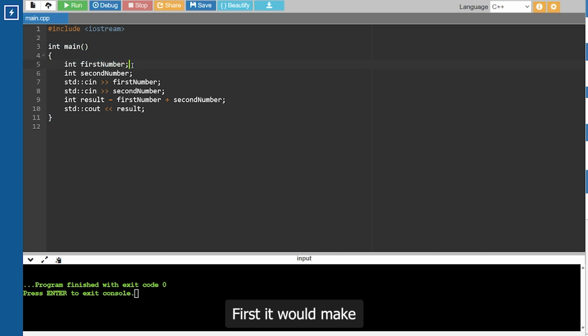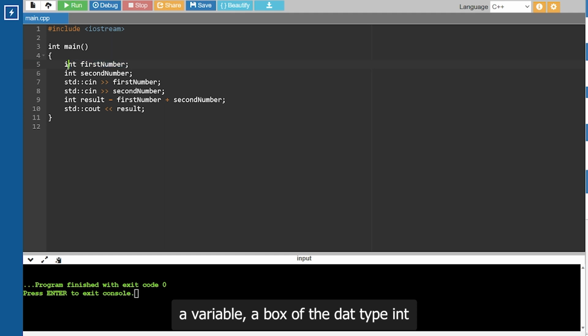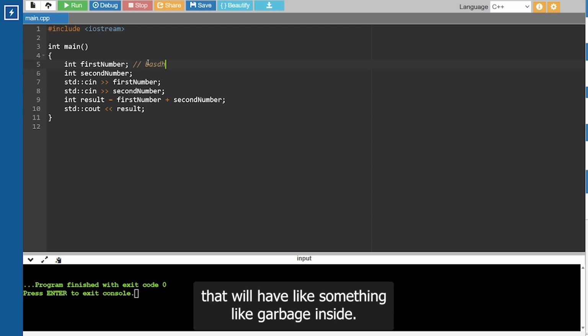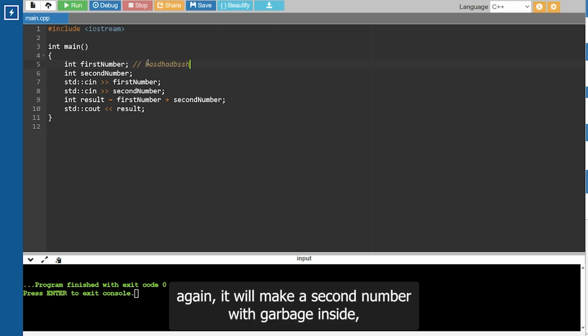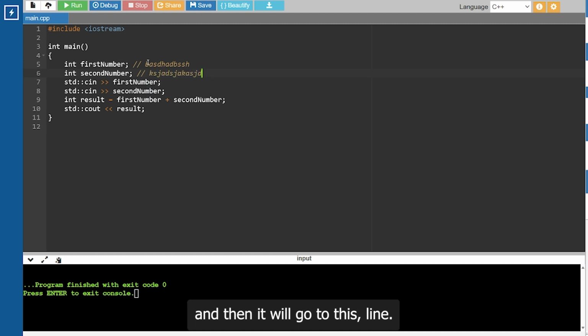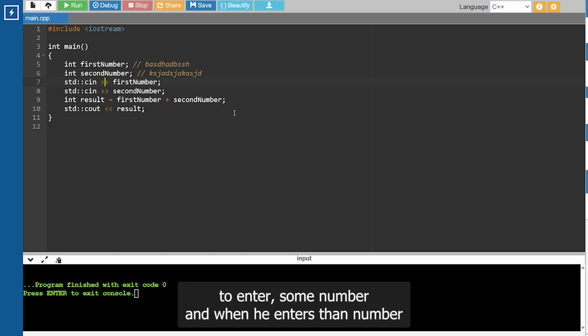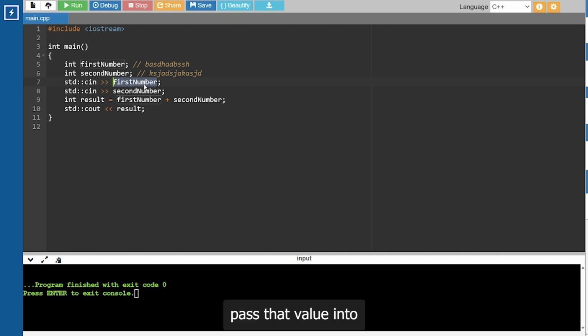First, it would make a variable, a box of data type int and name firstNumber with a value of nothing inside. It will have something like garbage inside. Again, it will make a secondNumber with garbage inside, and then it will go to this line. This would say to the console to wait for the user to enter some number, and when he enters that number, pass that value into firstNumber.